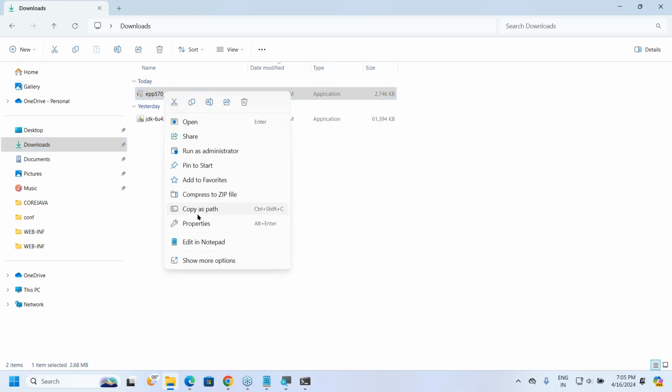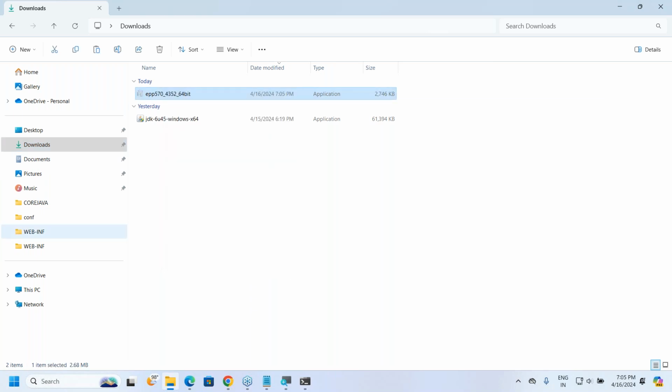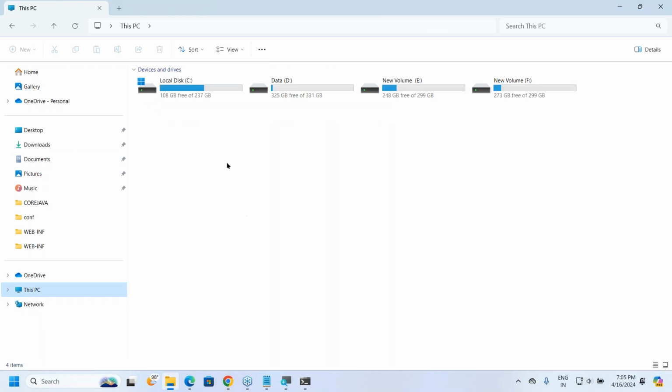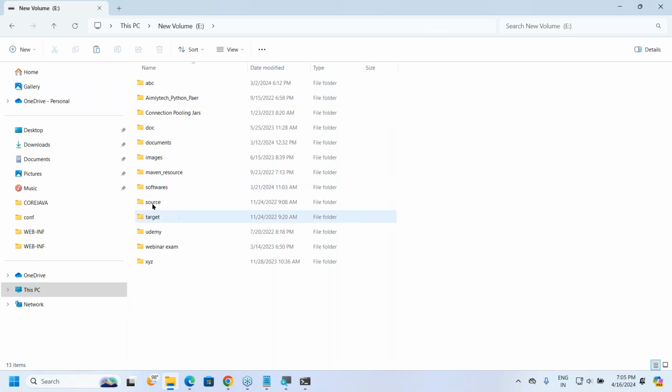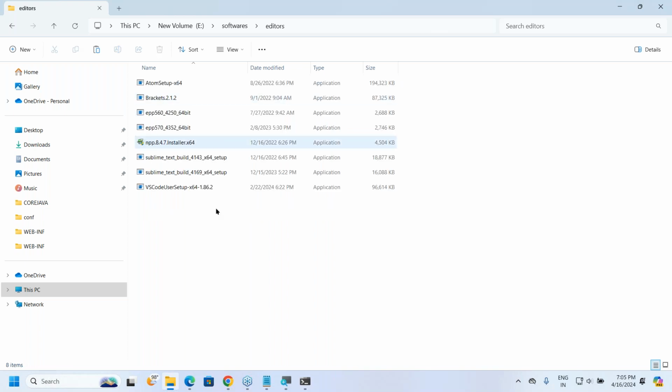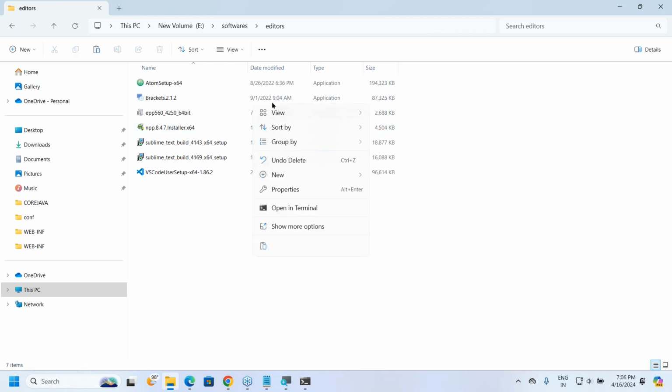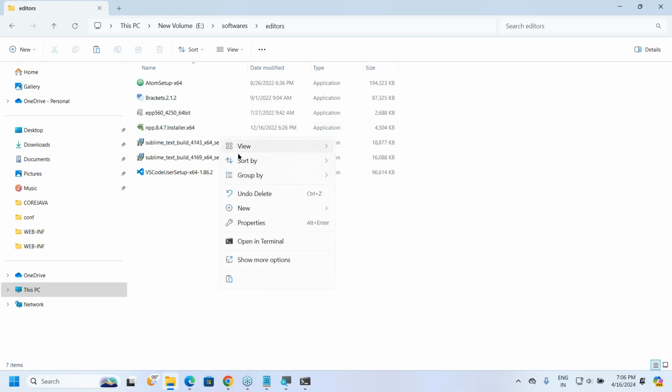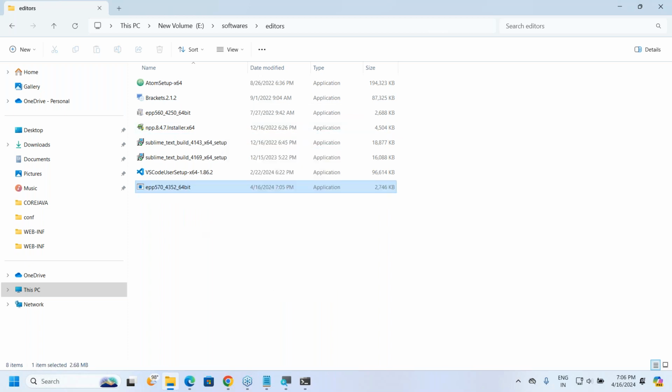Now I want to copy this, cut it. I want to keep that in my E drive. All software I'm going to keep in the E drive, software's location. Then here, Editor. So a number of editors are available here. Now here I'm going to remove EPP. Already it is available here. Now just let me delete it. Now here I want to paste it. Control V. Now it is available here. EPP 570. It exists.